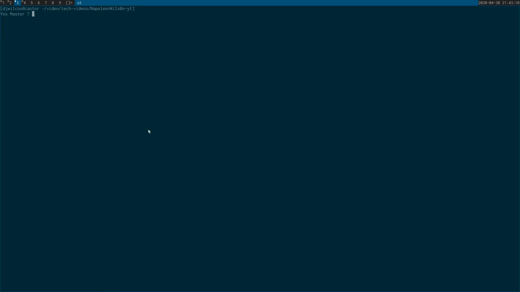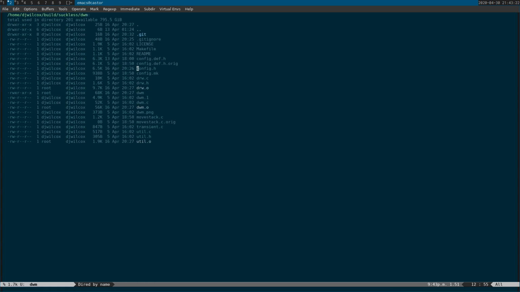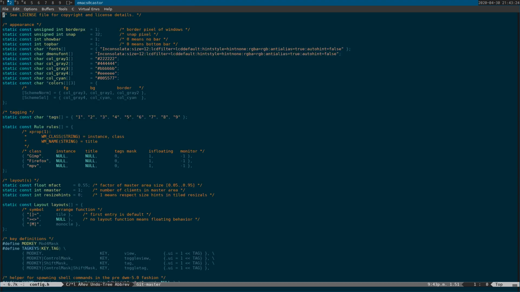So that's why it's quite handy to be able to set the default size of the videos so that they always open the same size. And just on a side note about DWM, if I come across to my build, you actually have to set DWM to have mpv as a floating window.